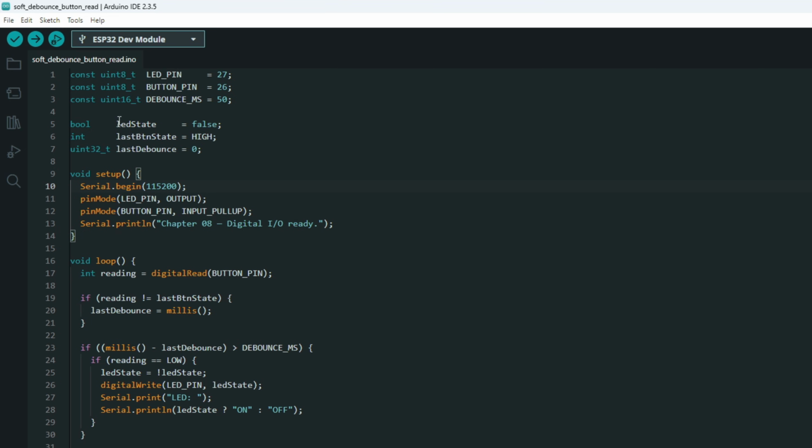So first we declare our LED pin 27 and button pin 26, and the debounce milliseconds is 50. We need to declare some boolean variables: LED state is false first, button is high, and last debounce is 0. And I print this after the digital IO is ready.